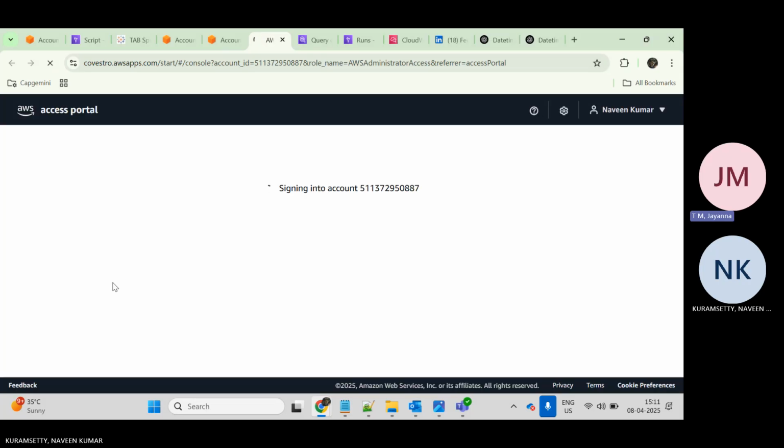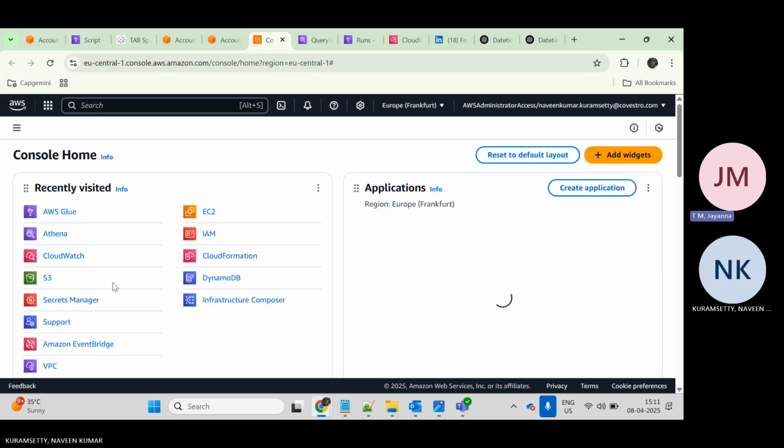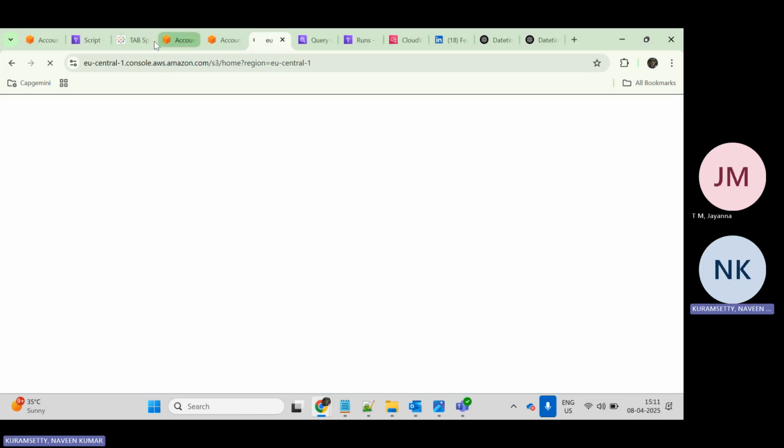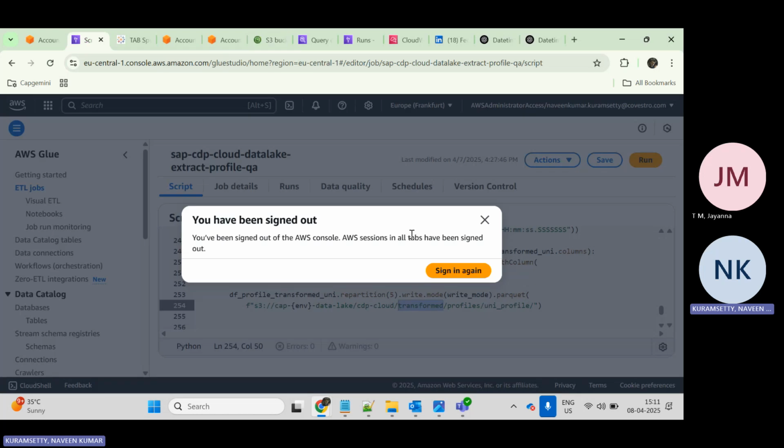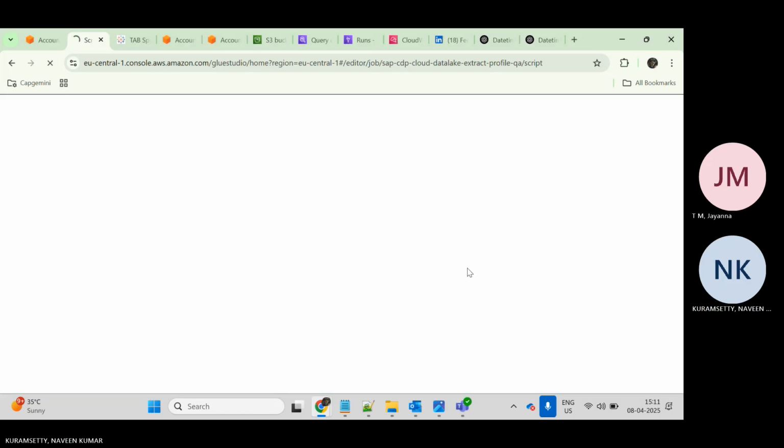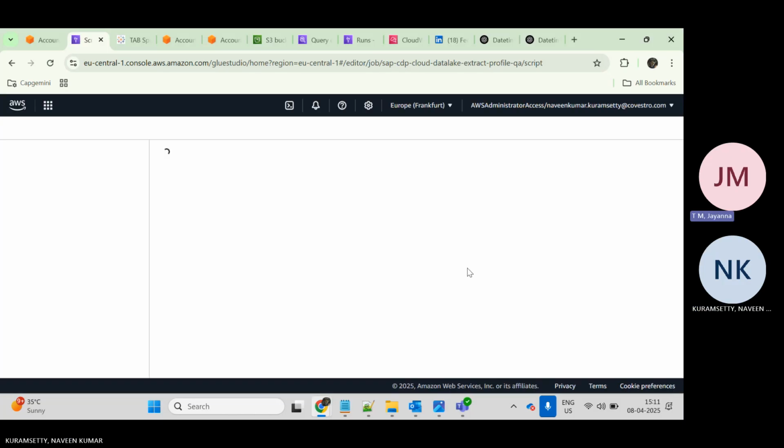Basically, it will pull the data from the API and push the data to the S3 location, right? Yeah, S3 location. Is this data partitioned data? Yeah, it is partitioned data. If you see here, it is partitioned, right? Partitioned by file number. Your page is loading.